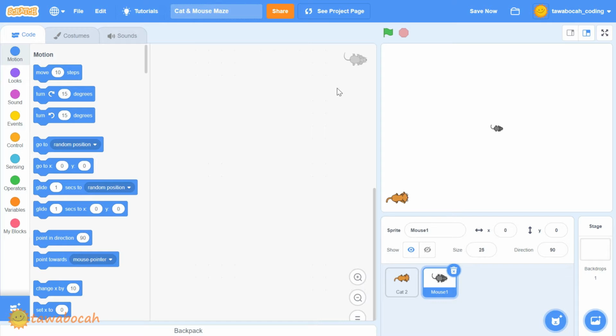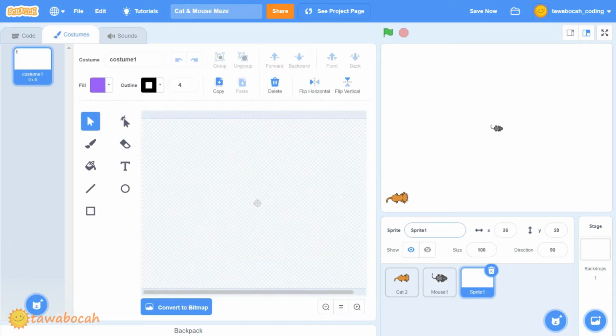Well, we need one more sprite for the maze. This time, we will draw the maze ourselves. Click the paint button when selecting sprites. Then draw the maze you want. The shape and color of the maze are free.